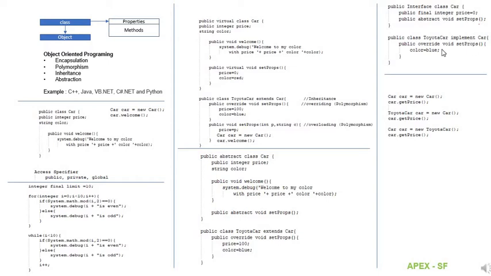And once I implement this interface, I have to override this method. That's a rule enforced by my parent class called car. So that is nothing but an interface. So that's the basic difference between the interface and abstract class.